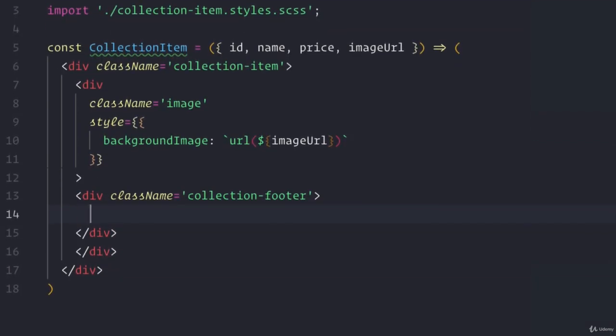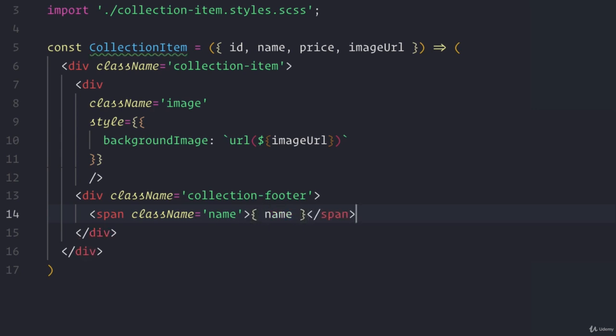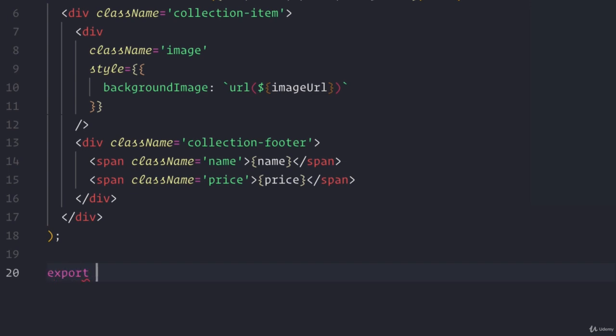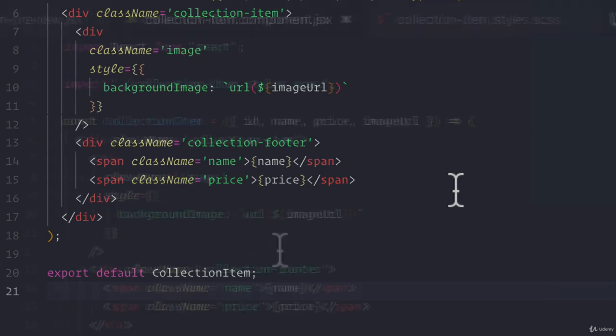Now, inside of our footer, we have, is this a double repeat? Actually, we don't even need this closing tag. We are going to bring in our span, which will be our name, as well as our price. Awesome. Okay. Now, let's export this out. And let's bring in the styles that we have for this component. So I've written them already for us, but we can take a quick look at what they are.